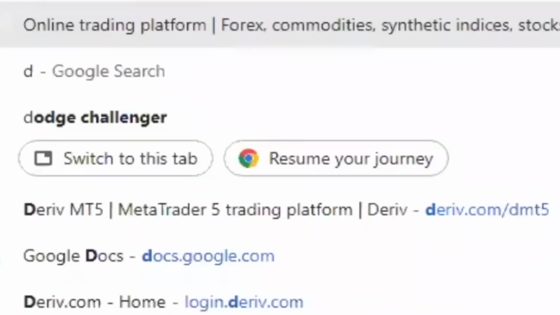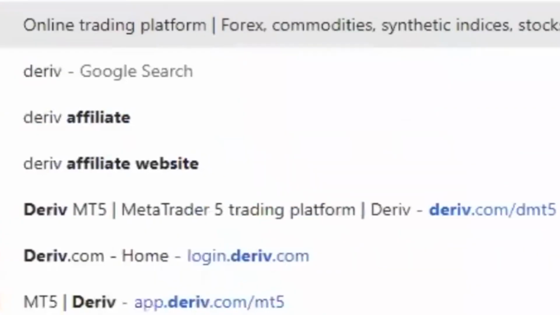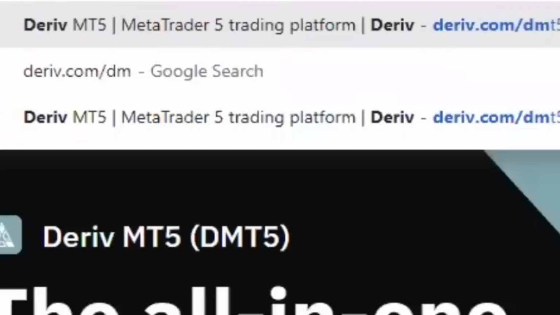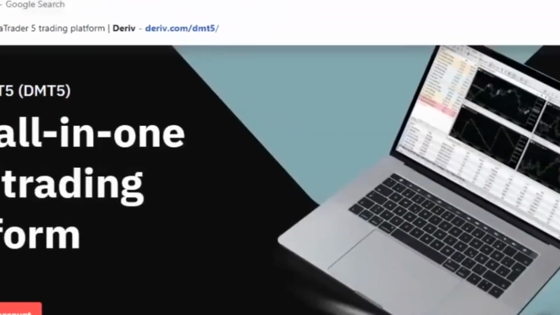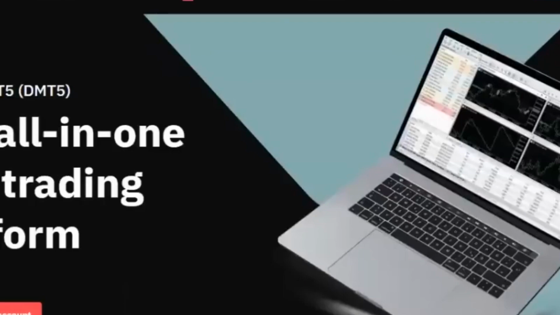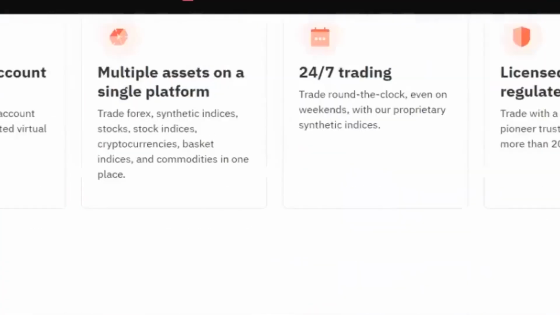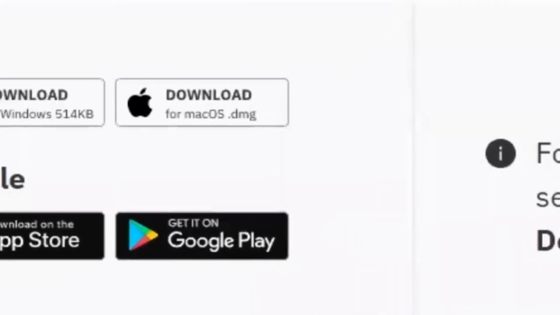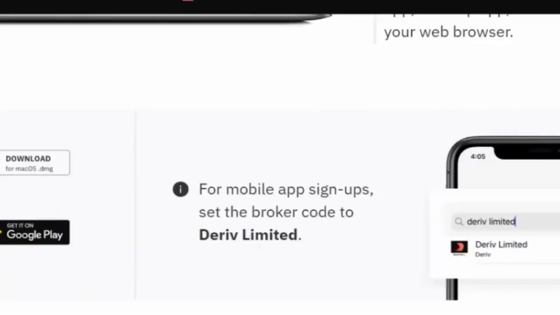You can actually go straight to deriv.com/dmt5, and it's exactly the same page. It's just going to bring you up here. After you do that, all you want to do is scroll to the bottom. You're going to see a download section on the page. We've got the download for the desktop. You have the one for Windows, and we also have the one for macOS. Now this is how you get it on Deriv.